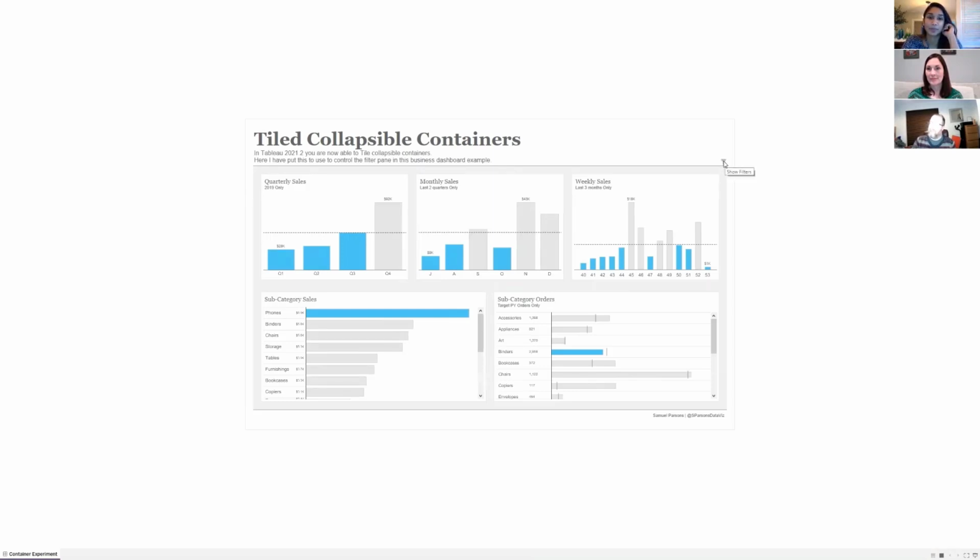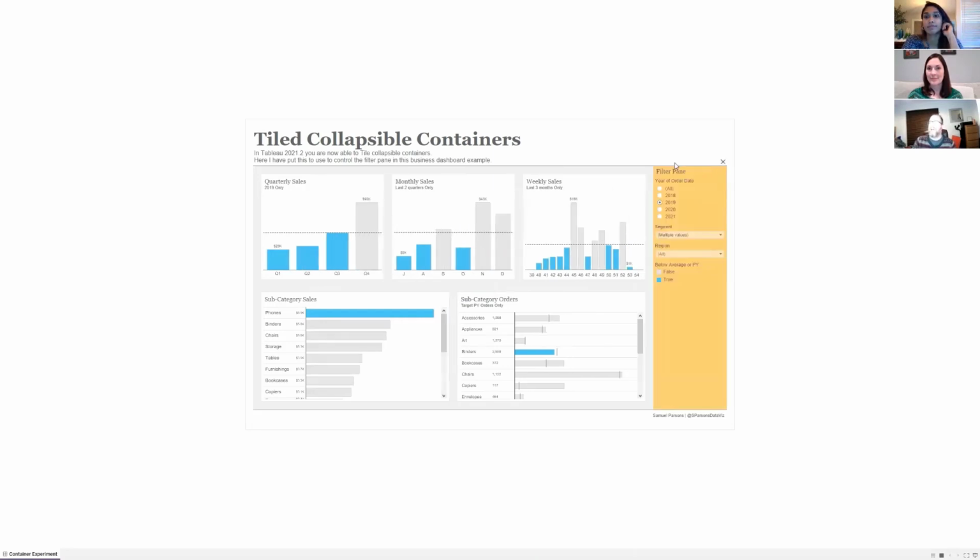Before, in that 2019.2 version, if you used a collapsible container and it was floating, you would open it up and it would float over the top of your data and obscure it. That wasn't great. But this is fantastic now because it feels a lot more sophisticated: you're bringing something in and it's pushing all the charts to the side.